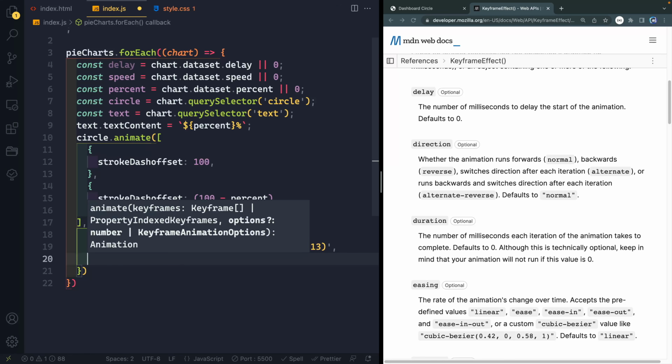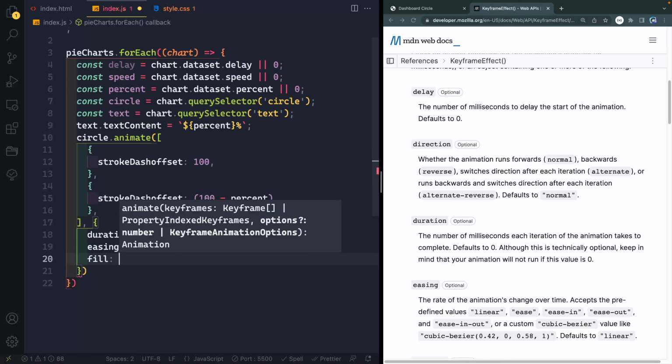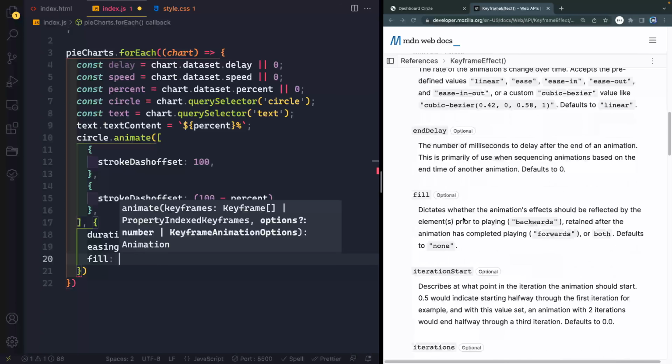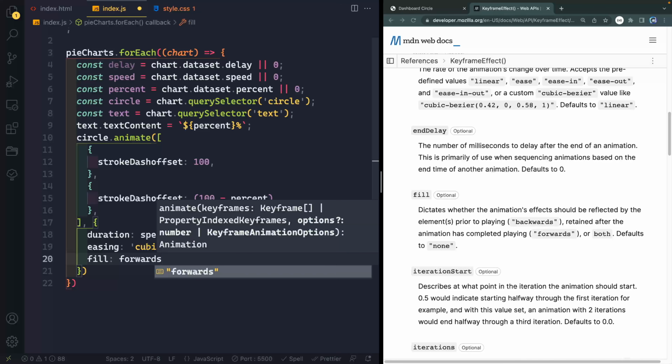And then finally, I want to pass in a fill value. Now, I think I said direction earlier was fill. That's not true. All right, that is down here, right here. So backwards, forwards, and what I want is forwards. So it happens once, and then it doesn't happen anymore.